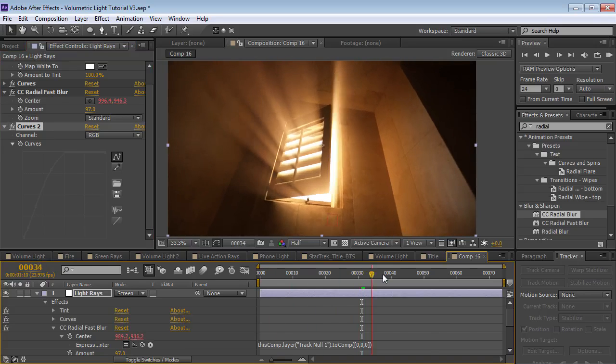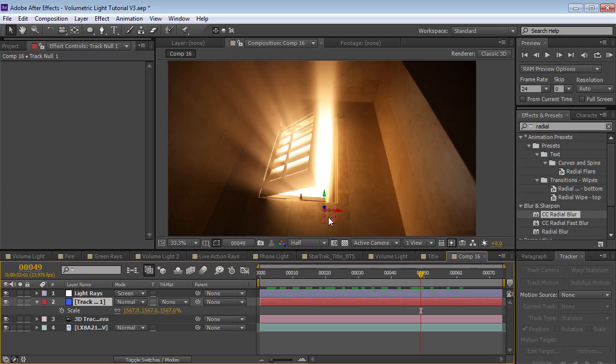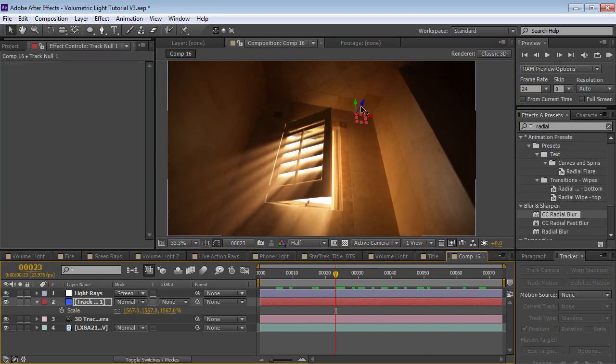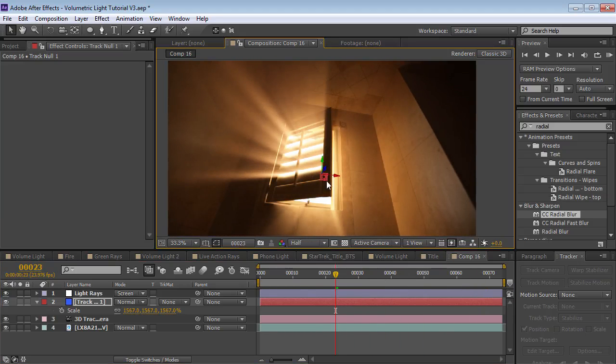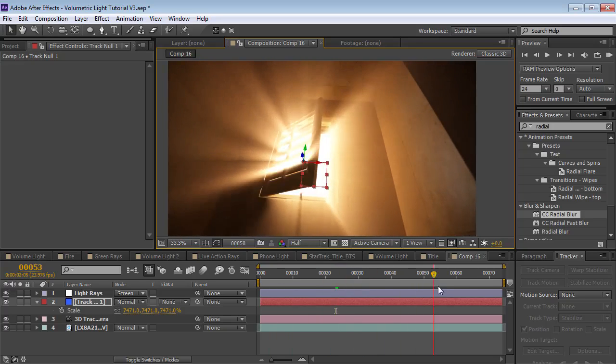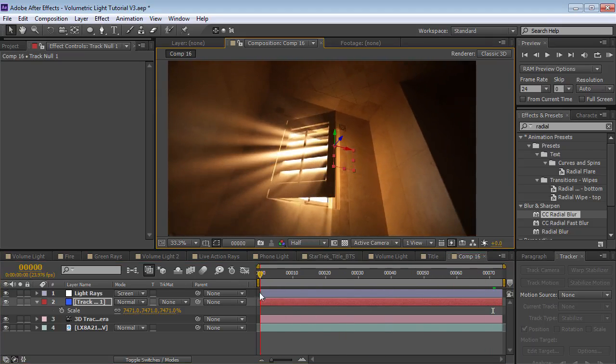Okay, so let's see here. Very nice. And depending on where we move that point, the light will stay connected. And we can actually push this thing further into Z-space so that it's so far away that we get this really nice kind of volume effect.